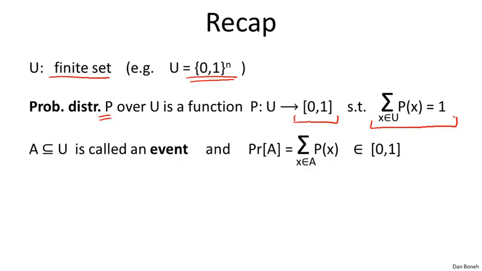Now, we said that a subset of the universe is what's called an event, and we said that the probability of an event is basically the sum of all the weights of the elements in the event. And we said that the probability of an event is some real number in the interval 0 to 1. And I want to remind everyone that the probability of the entire universe is 1, by the fact that the sum of all the weights sums up to 1.